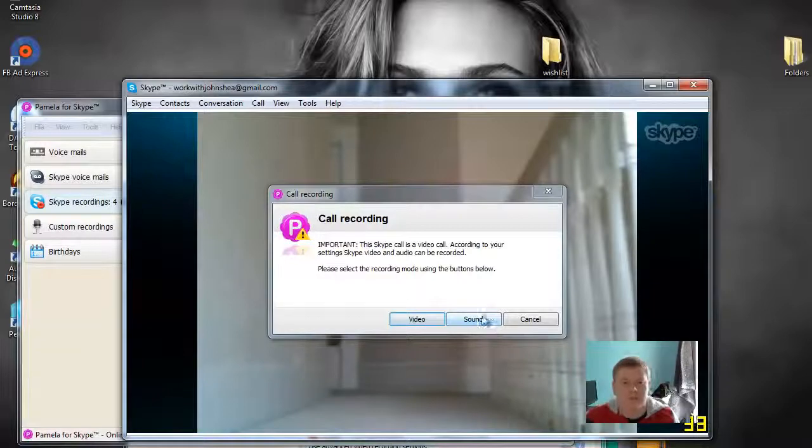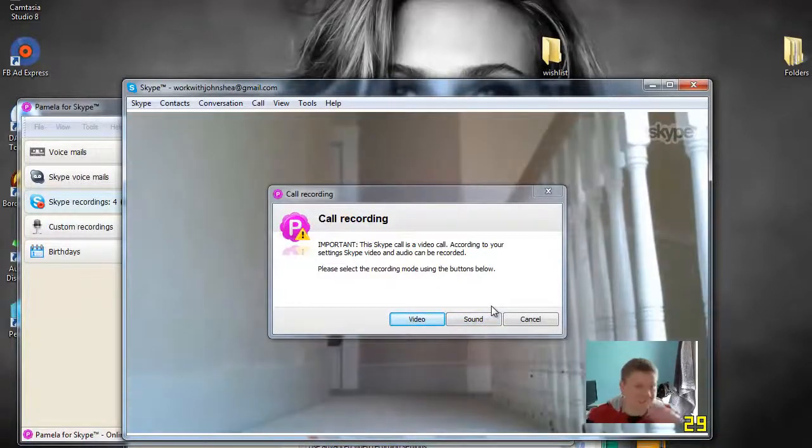So I'm back. So I've got my tablet just sitting down the hall in my house, and as you see here, it comes up and says call recording important. This Skype call is a video call. According to your settings, Skype video and audio can be recorded.